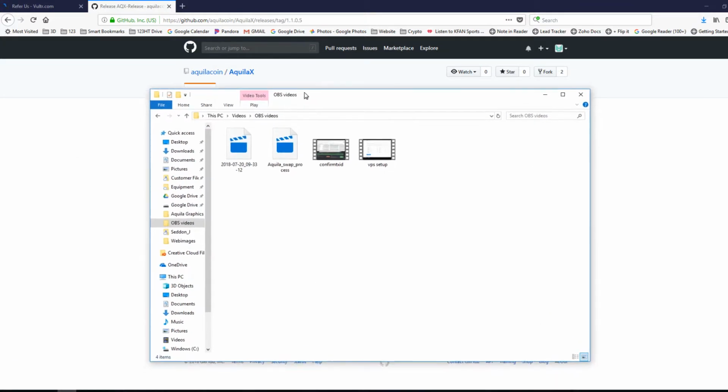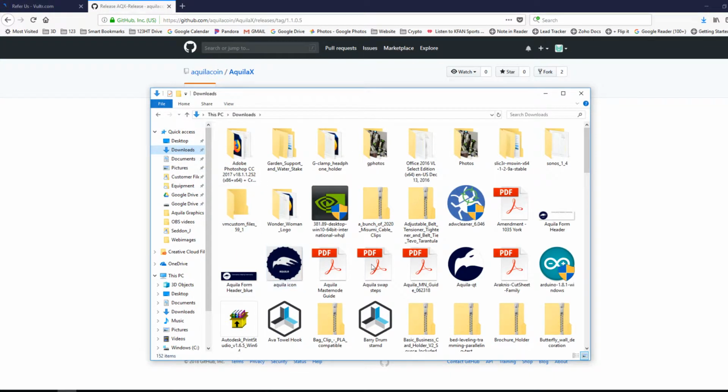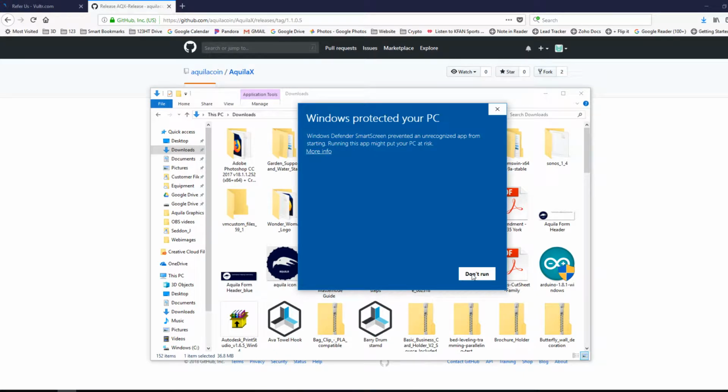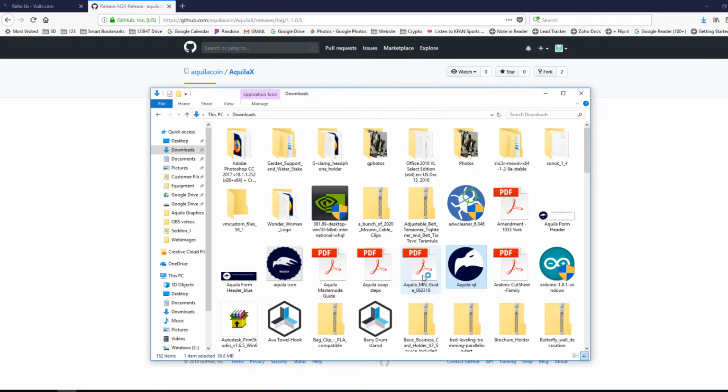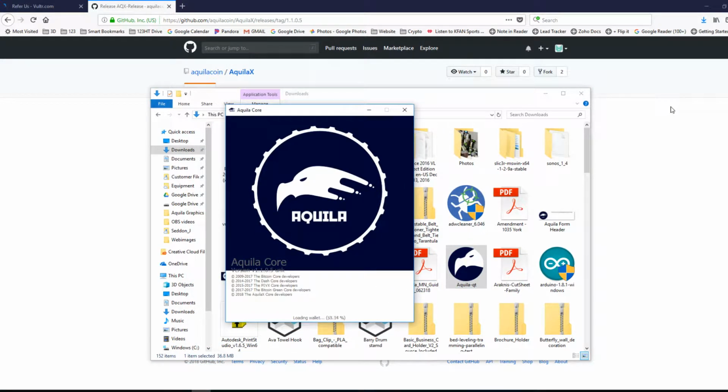So that brought up this, I forget we don't have two screens. Come in here and go to downloads, and then you can see I got a lot of Aquila stuff, but here it is, Aquila QT, and I just double click that. That's okay. No, I want to run it, more info, run anyway. I haven't got that before on this one, but it's pretty common with wallets.